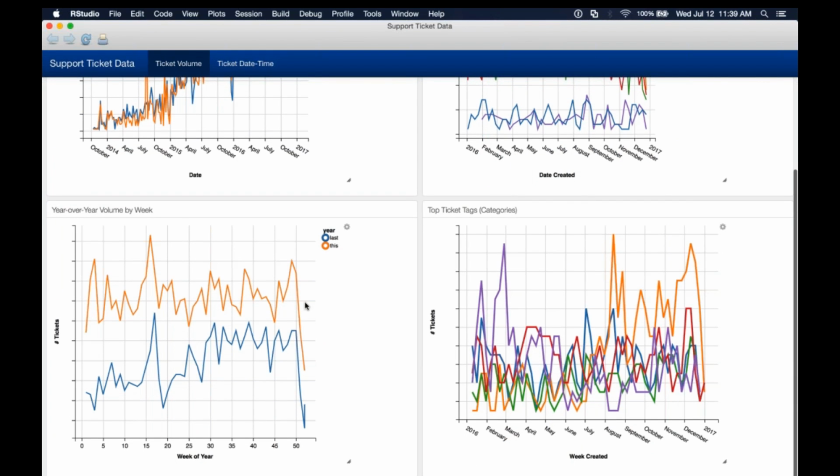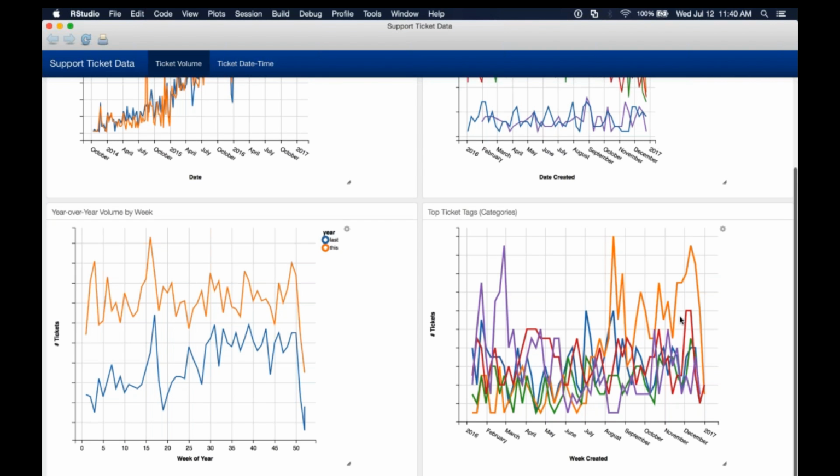Down here, year-over-year volume by week. Our patterns are very similar, although the volume this year was higher than last, as one would expect, as we have more people using it. And over here we have categories of tickets, so things like installation or configuration or defect, an actual bug that someone found. And we graph those over time as well so that we can tell what categories need the most love in the products and things like that.